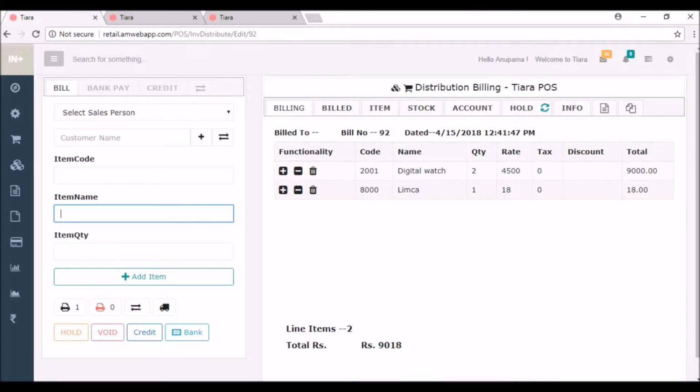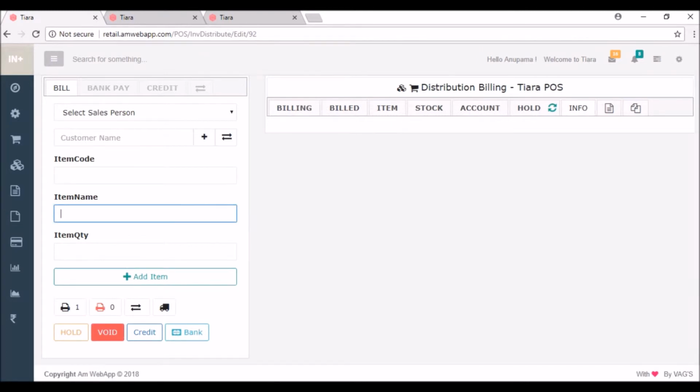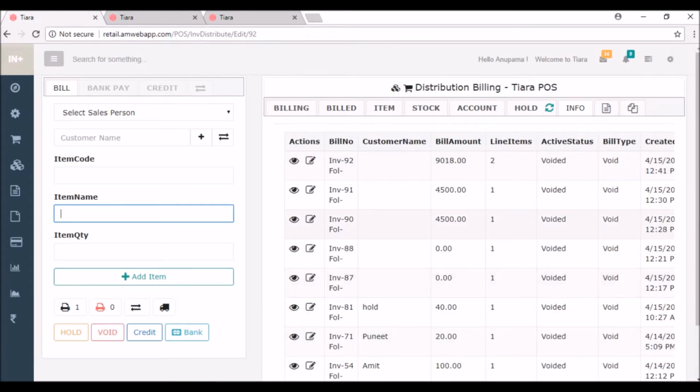But the customer said I don't need the watch, or I don't want to complete the bill, I don't want to buy these things. So you can just go here and click on this white button to cancel the bill. I'm clicking on it. Here you can see the bill is cancelled and it is voided. It means there is no change in your stocks, the stock remains the same.